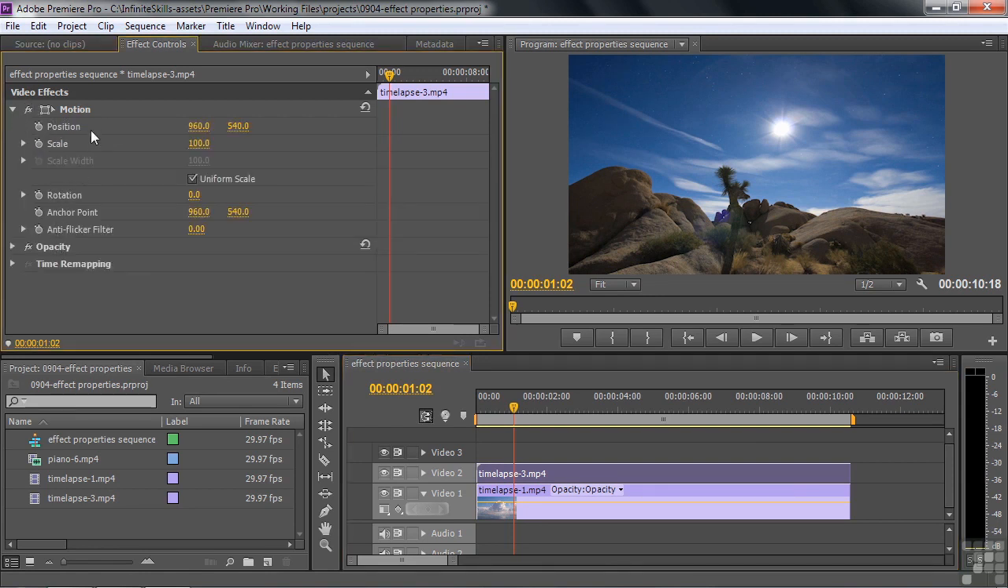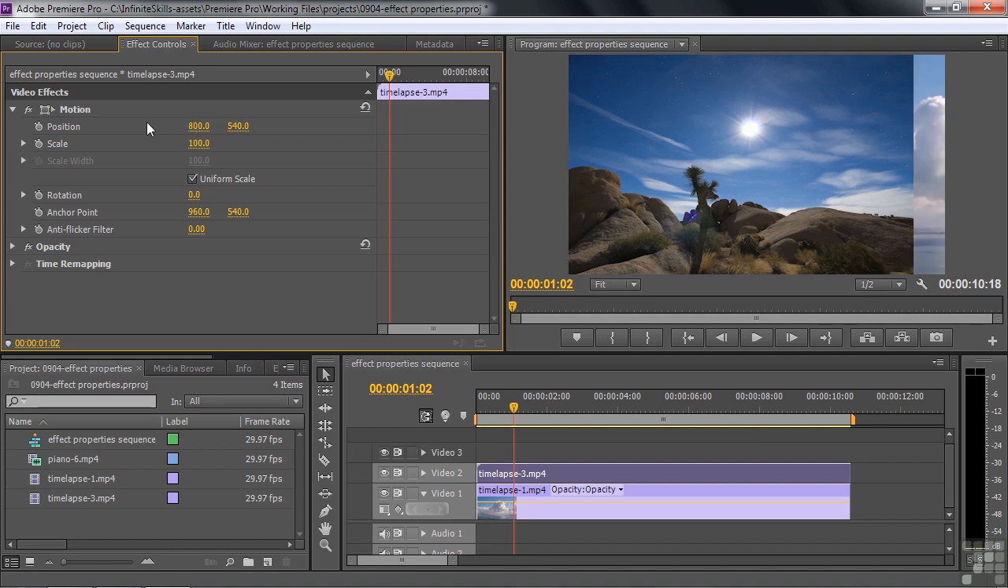Now, if you want to change a property, that'll change how this effect behaves. I want to change the position, for example. If I just click on the number, that makes it blue. I can type in something besides 960. I type in, let's say, 800, and press Enter or Tab or Return. That'll make the change. And by putting it 800, I slid it over to the left a little bit.